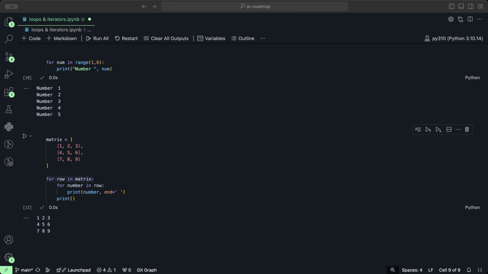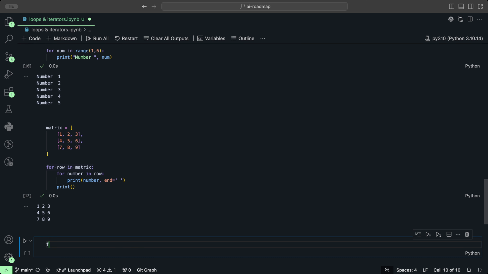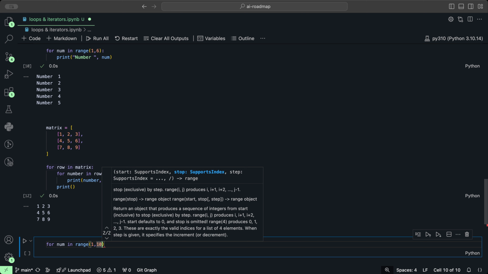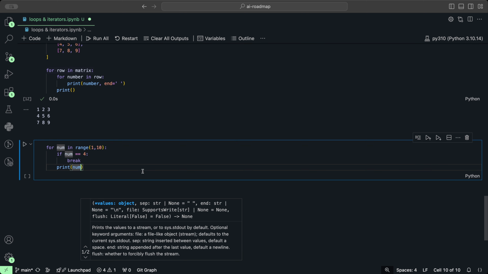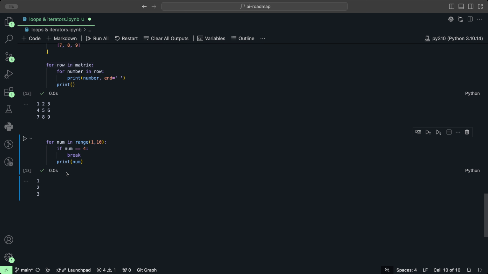We can also use the break statement to stop the loop before it has looped through all its items in the for loop. So we could create a simple loop here: for num in range 1 through 10, but technically 9, if the num equals 4, then we break. Else, we will print the num. When we run this, it goes 1, 2, 3, and once we get to num 4, it breaks, and we exit out of this loop.